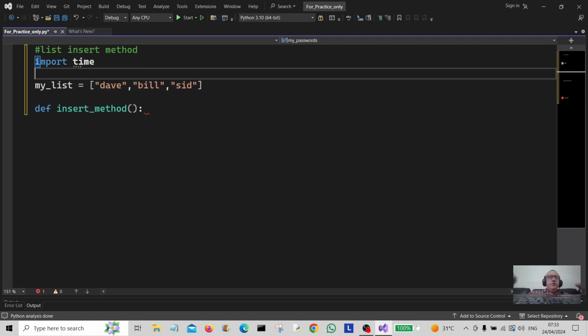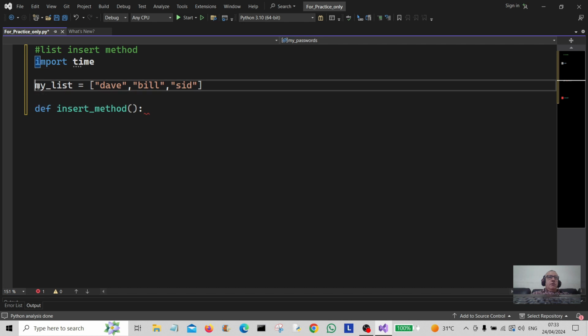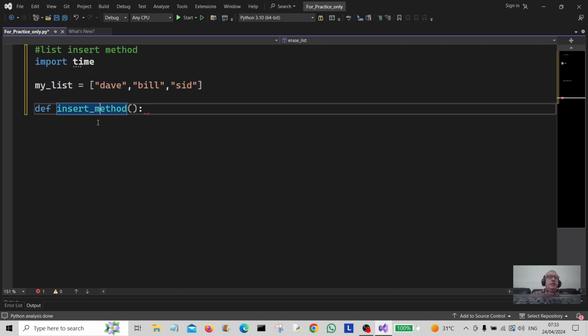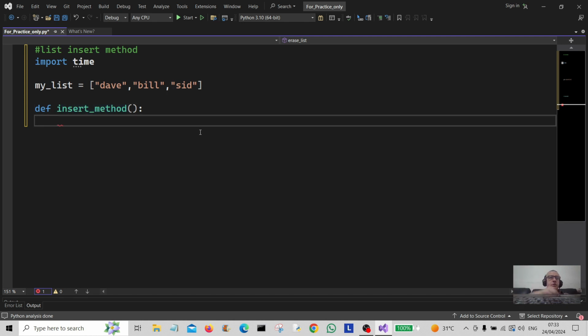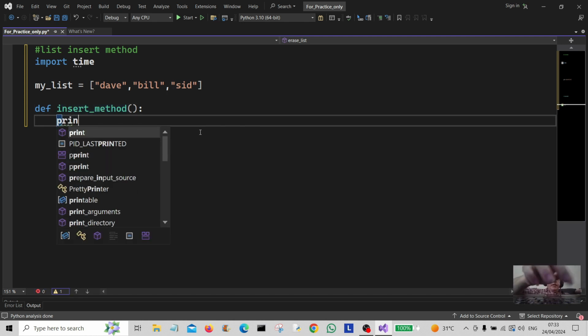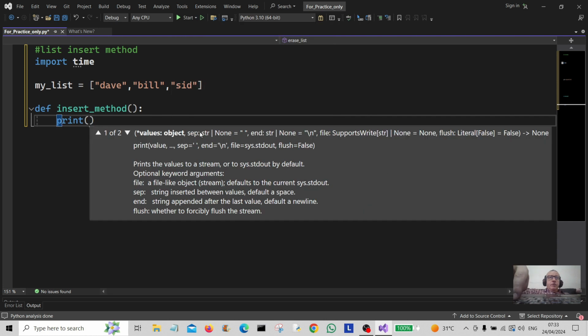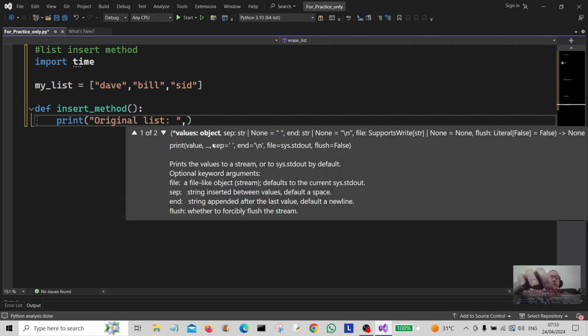Okay, so what I've done first of all, I've created a list here with some names in it, Dave, Bill and Sid, and I've created a function here. So what I'm going to do, I'm going to print the original list so people can see what it's like. This is the original list here, which will print out these names.